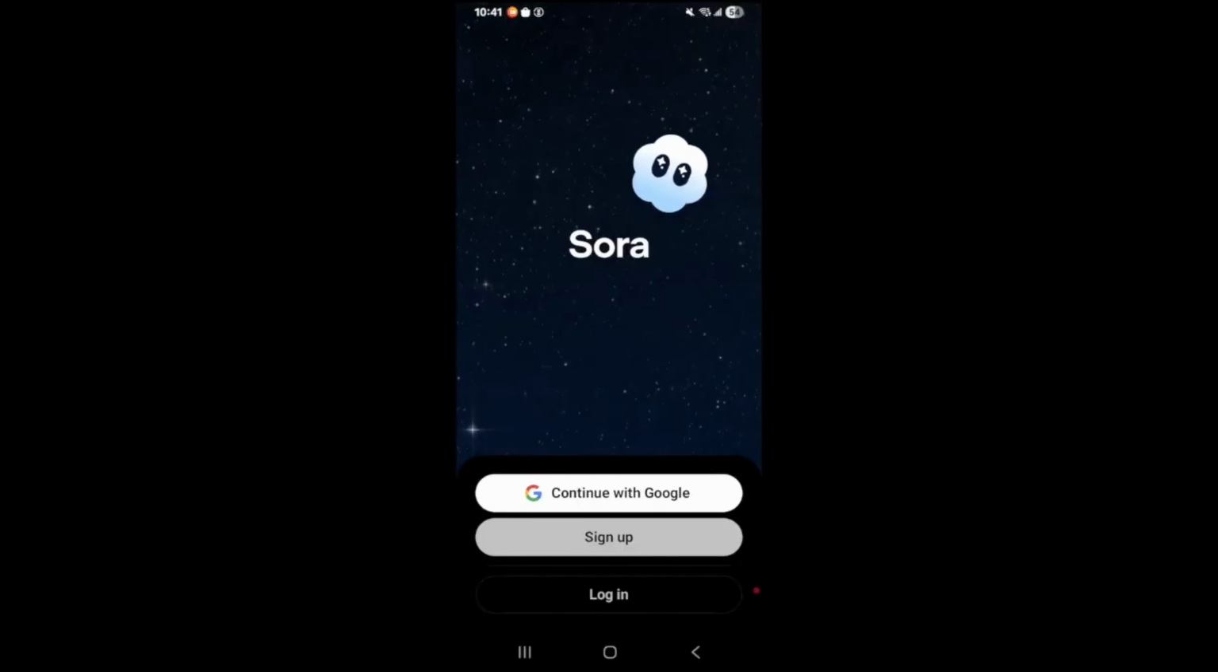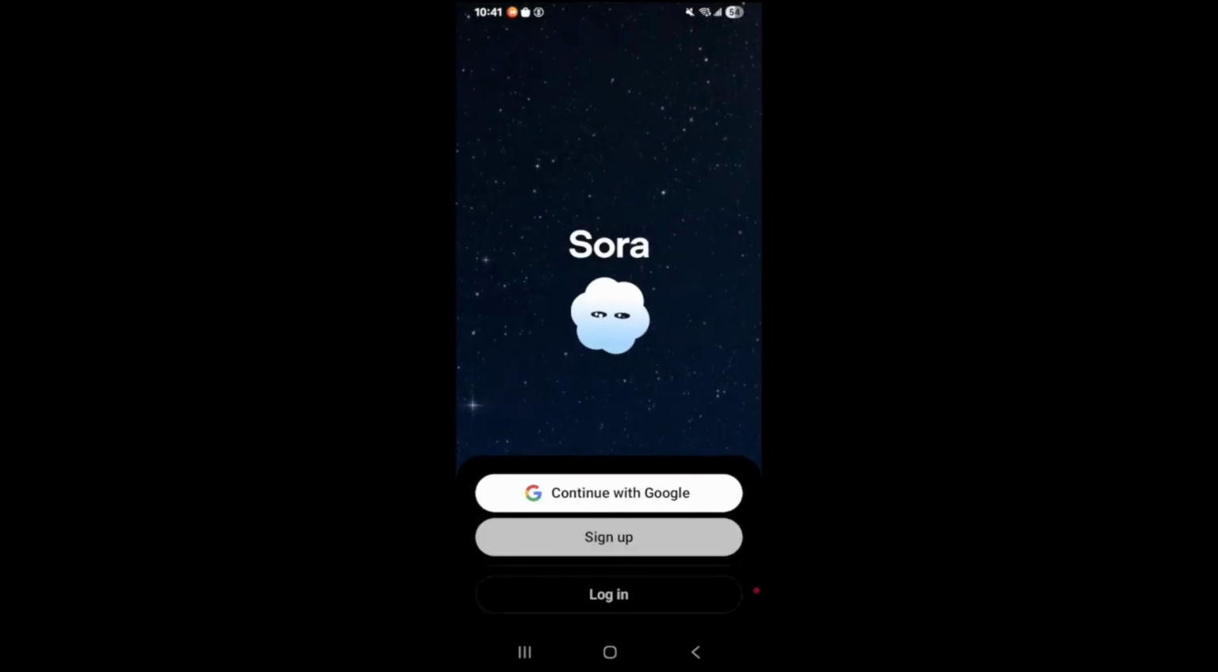That's all it takes to download Sora on Android. To learn the basics of using Sora, check out our beginner's guide next. Click the video on your screen now to watch.